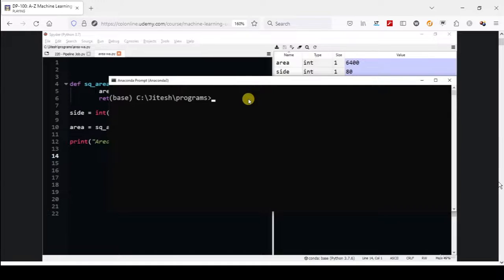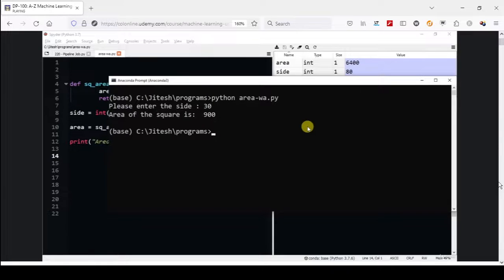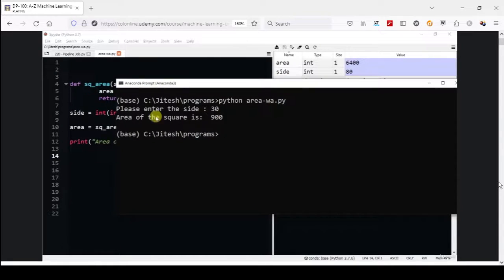So now I can run this same program of area-wa as python space area-wa.py and hit enter. And then it will ask us to provide the side as the input. Let me provide 30 this time. And there you go. It has correctly calculated the area and printed it here.